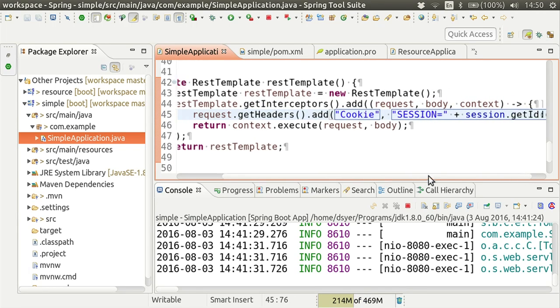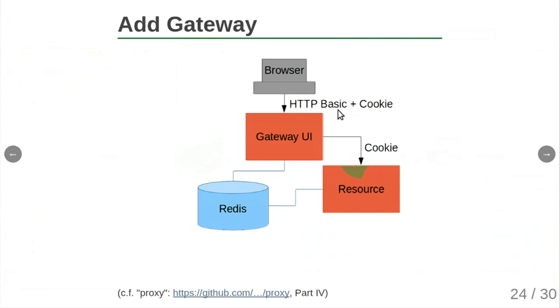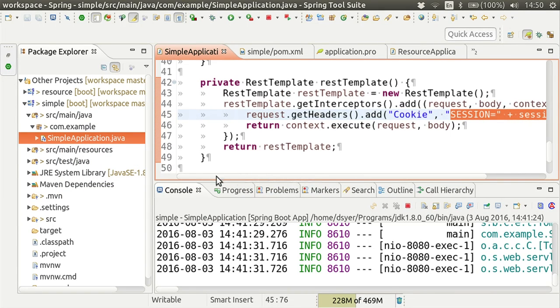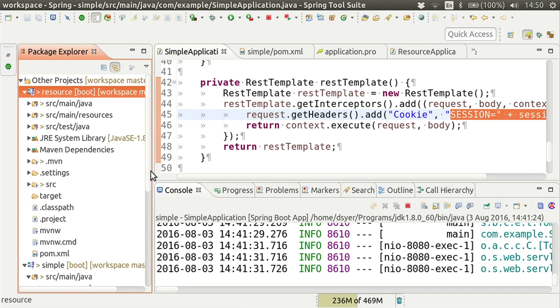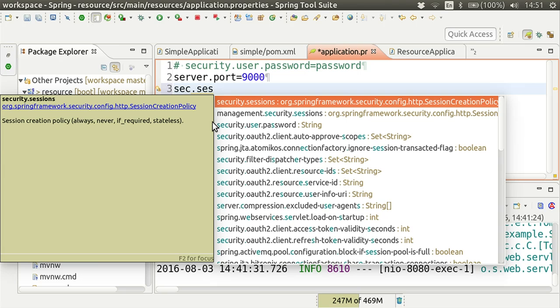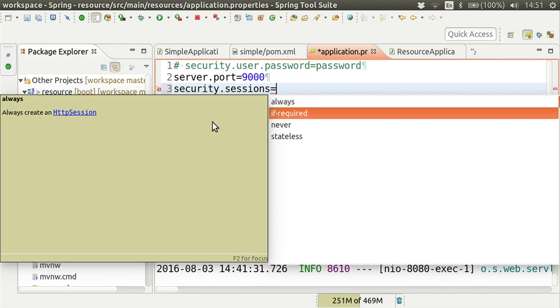Okay, so you see what I'm doing? I'm adding a header with the session value in a cookie, and that's going to go in this call here to the backend resource. So the browser is going to call the gateway as a proxy, it's going to call to the backend, but it's going to add authentication. Wish me luck. There's definitely one more thing I need to do here, two more things I need to do. One is security.session. I need to make sure that there are sessions on the back end because there won't be by default. Security.sessions equals never.